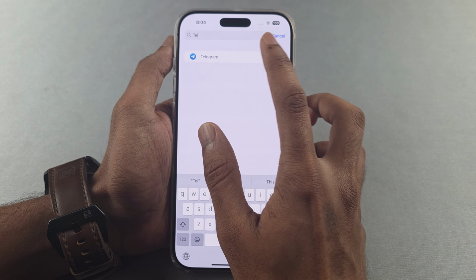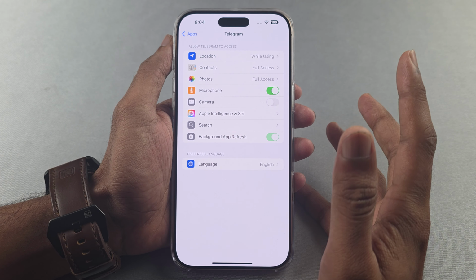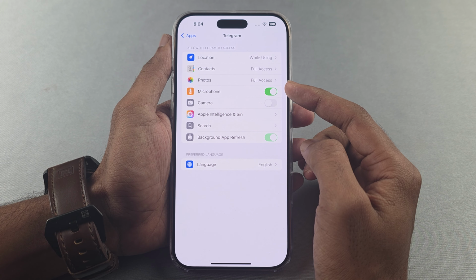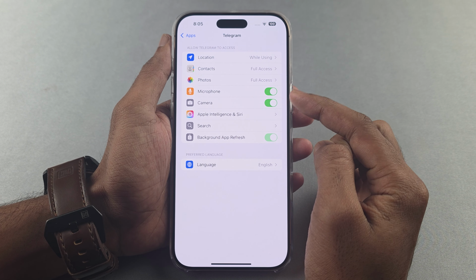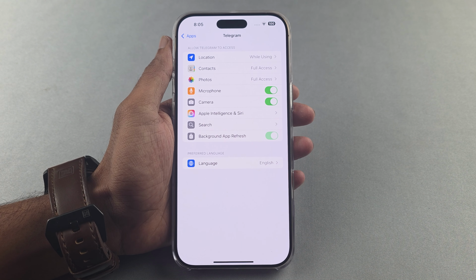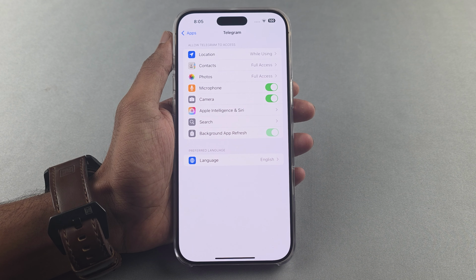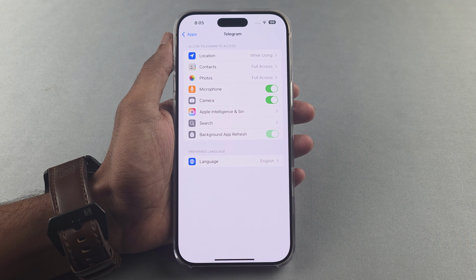Here is Telegram. Just tap on it, and in Telegram you must make sure that your microphone and camera are turned on. If you have disallowed the use of microphone and camera for Telegram, then it might cause this issue.